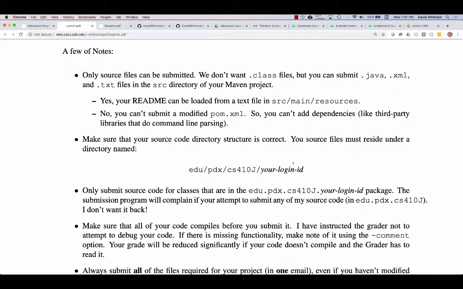There are some notes here. So I only want source code. I don't want any compiled artifacts. I don't want class files. I don't want anything else in the target directory. As a matter of fact, the submission program will not submit anything that is not a Java, XML, or text file. Right. You can't submit POM files, which means that you can't add third-party libraries.